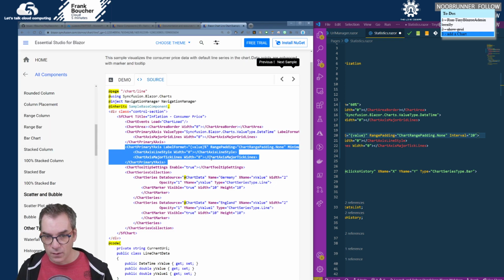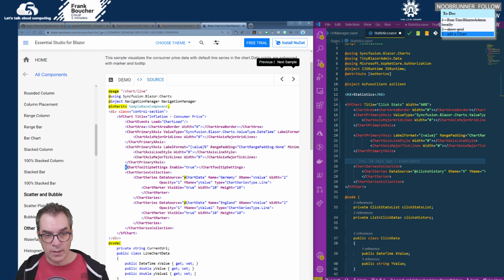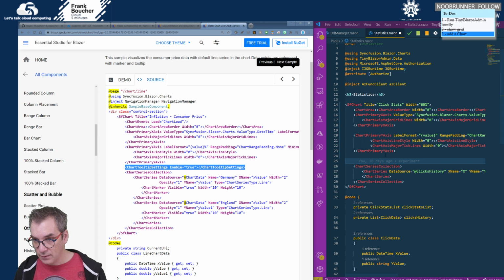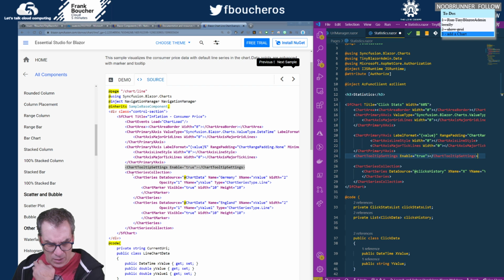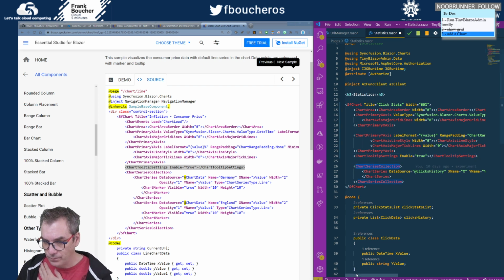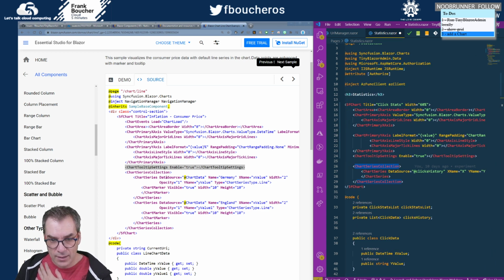Okay, so chart. So width is zero, blah, blah, blah. Chart tooltip settings, why not? I have no clue what it is. It's easier to remove after. Okay, so now collections. So the chart series collection, we have that also. And chart data source is that thing, the chart data.